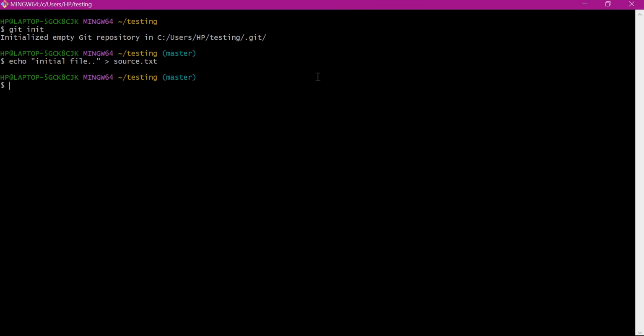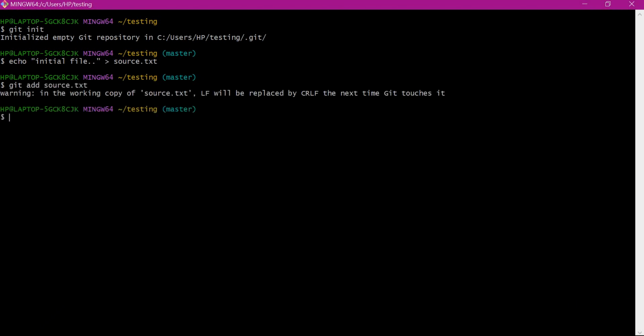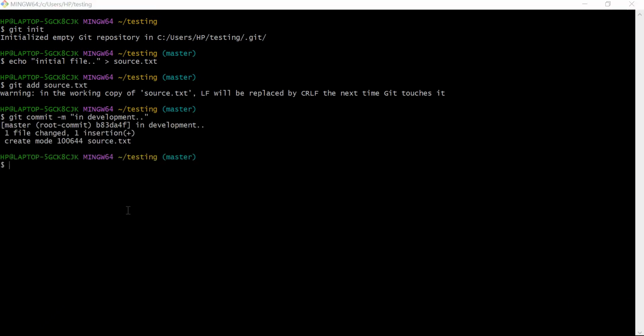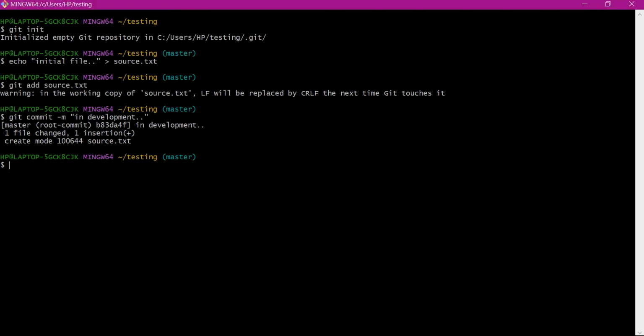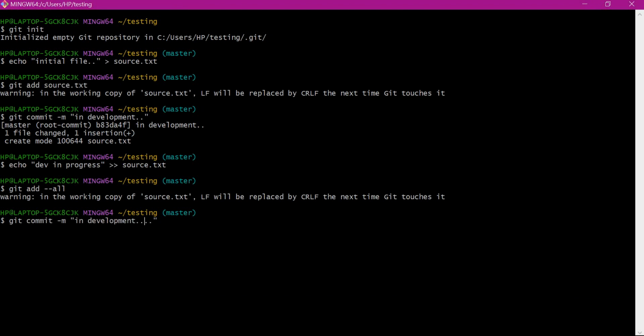So now let us assume the project development is started and the development continues. So let us add this file to the Git repository. So this file is added to the index. So let us commit this to the local repository. So the development is in progress. So let us add some more modification to the file. So let us add these modifications and commit the repo. So now the modification is also completed.